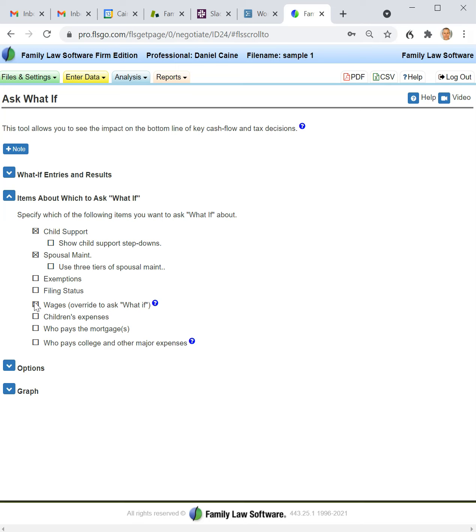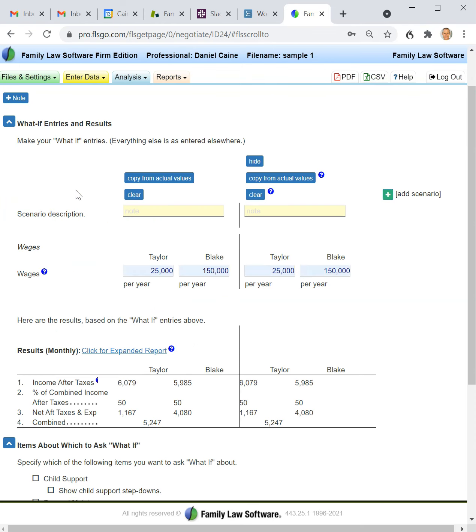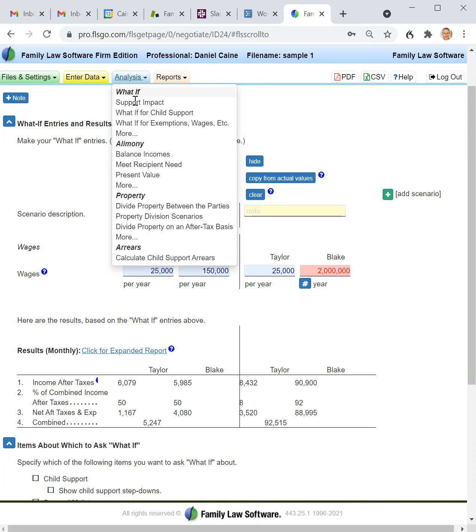And then you can select an item you want to ask what if about. So now we're asking what if just about wages. Go to the what if entries and results, change wages, and instantly see the impact on the bottom line. So here we've changed wages to 2 million, and we instantly see a dramatic impact for Blake of that change. And this allows you to ask what if about any of these key decision factors, and as you can see, it is very quick and very easy to use. So those are the analytical tools that ask what if.